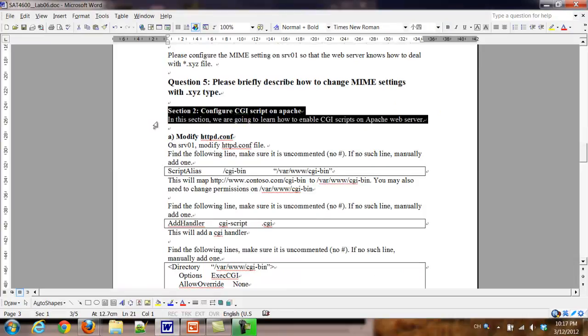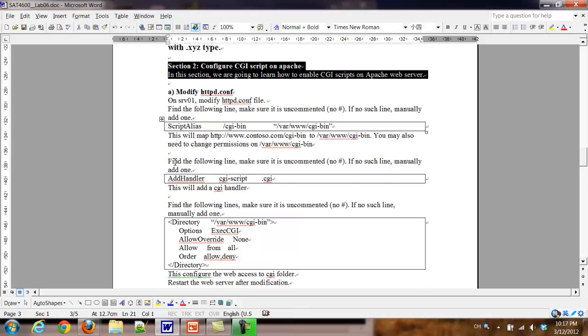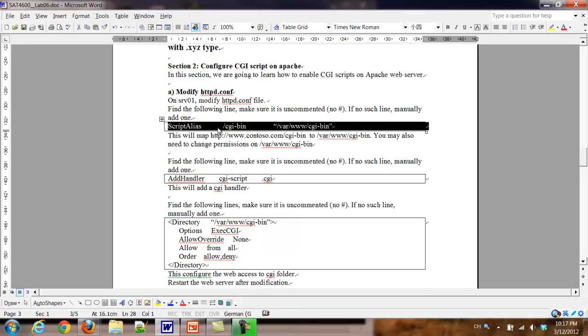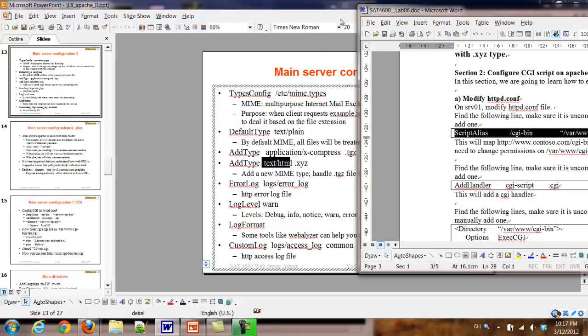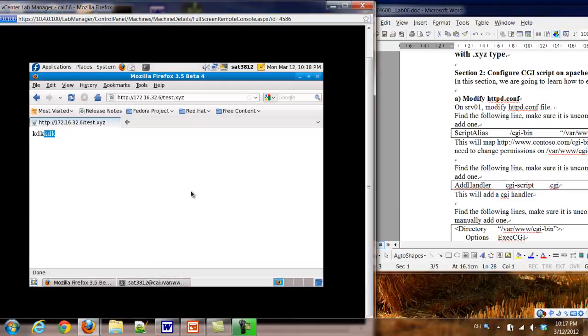Section 2 is about CGI scripting. Some students are familiar with CGI, some are not, so I'm going to spend some time working through the CGI description. First, you need to make sure you configure the CGI settings. So here's the ScriptAlias. Let me bring up the demo page here.